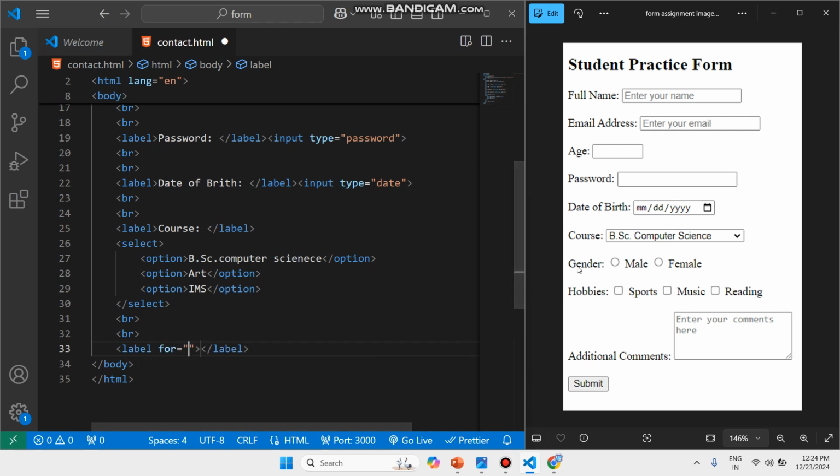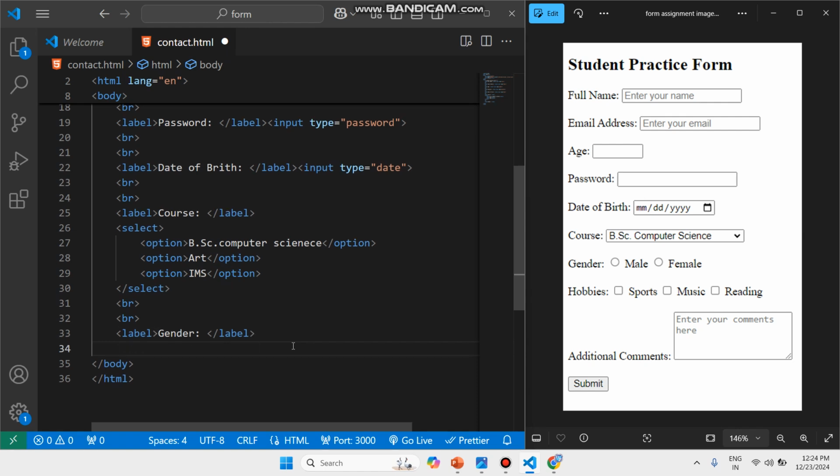Okay, now see, after that again I am using a label. And what name do I want to give the label? Gender. Okay, let me use gender over here, colon, space. After that, after gender, I want to use the input. Okay, let me use the input tag.